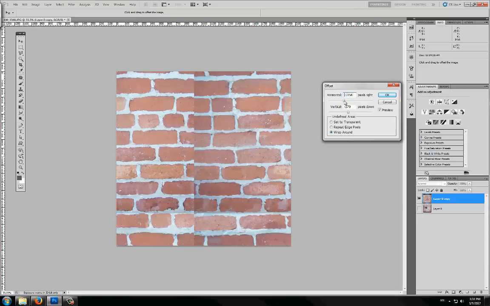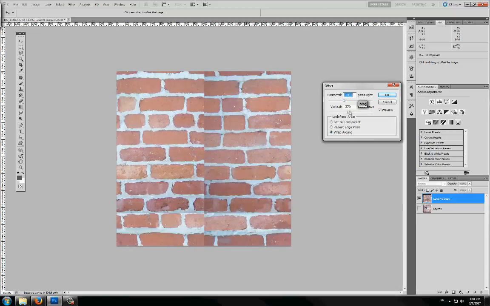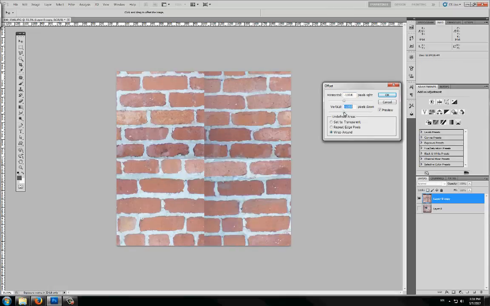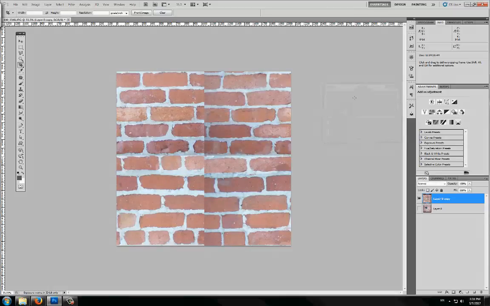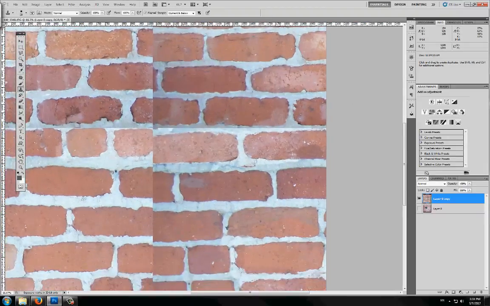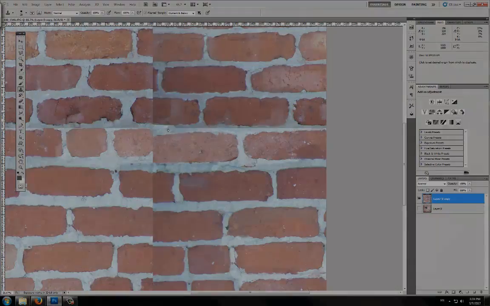So horizontally first, something around there, and then vertically, something around there. And you say okay. And now you fix the seams, because what makes the texture repetitive is the seams. If you get rid of the seams, then your texture looks authentic. It looks original. You just get rid of the seams.